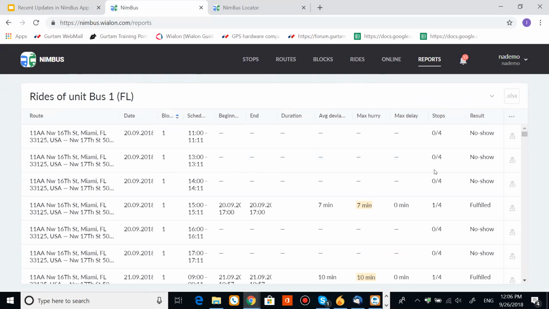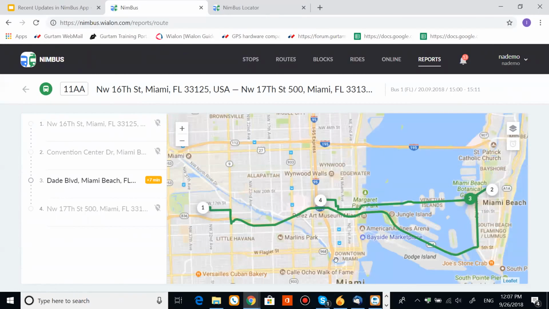Some of the stops were not covered at all, and the result is no show. Some of the stops were fulfilled, and we see that only one stop was covered. So I want to see what stop was visited by my unit. I click on this unit, on this map, and I see that out of 4 stops, only 1 was covered. And this is stop number 3. Stops 1, 2, and 4 were skipped by my bus. Probably there were no passengers or something happened. So now we are able to see what stops were skipped, and we can run additional analysis based on that.